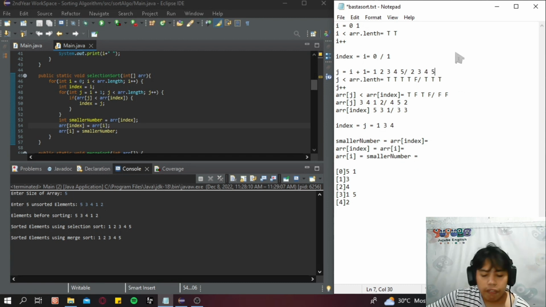Since 5 is not less than 5, because it is equal, the iteration for the inner for loop will stop and will proceed to this line of code.